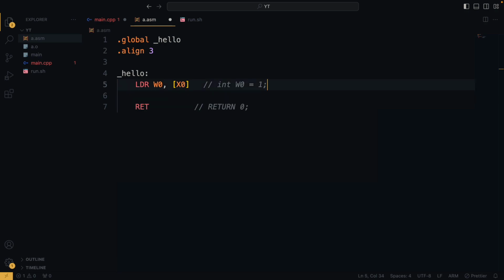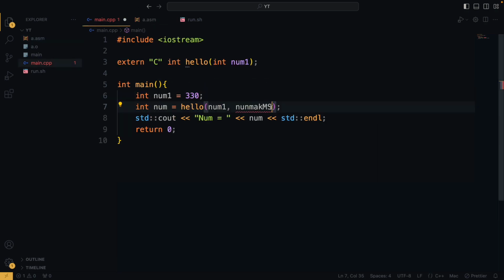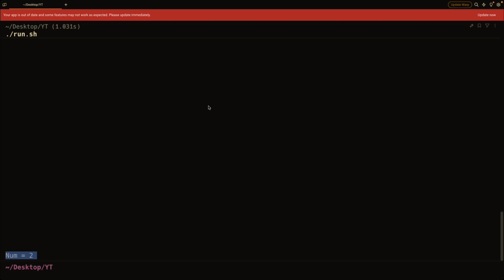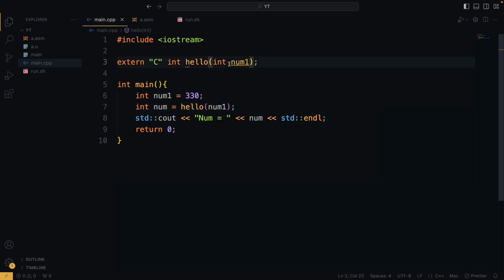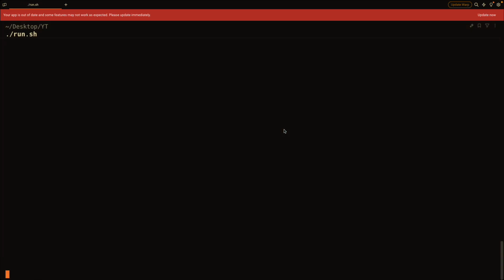Alright, now this should work the same. This should print out our number 333, if I am not mistaken. I may need to put an ampersand here. Let's see. I don't think I do though. Yep, segmentation fault. Okay, I definitely do need to. So we're going to pass the memory location of our variable instead. A bit rusty, as you guys can tell, with assembly, but this will definitely work now. So 333, there we go.